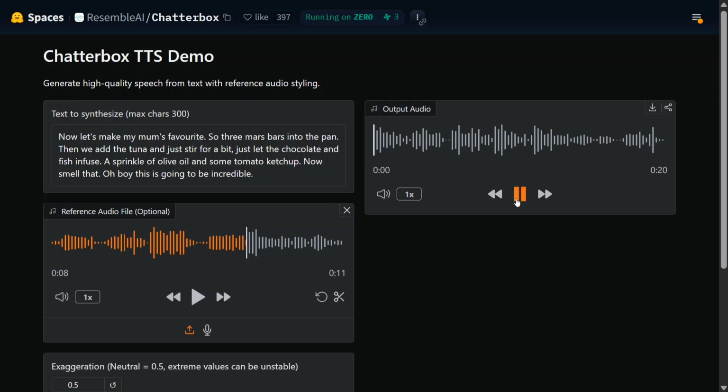Let's listen to this. Now let's make my mum's favorite. So 3 Mars bars into the pan. Then we add the tuna and just stir for a bit. Just let the chocolate and fish infuse. A sprinkle of olive oil and some tomato ketchup. Now smell that. Oh boy. This is going to be incredible.